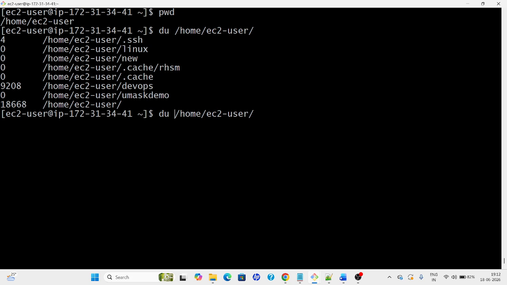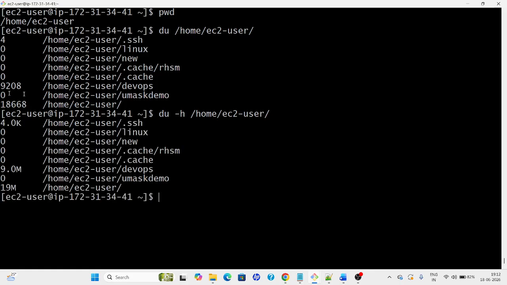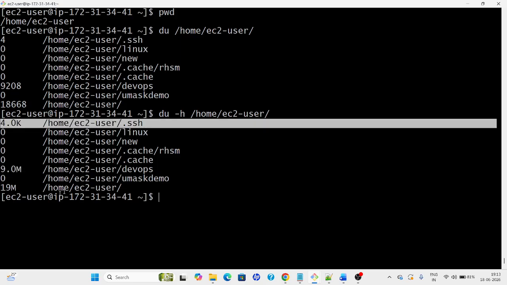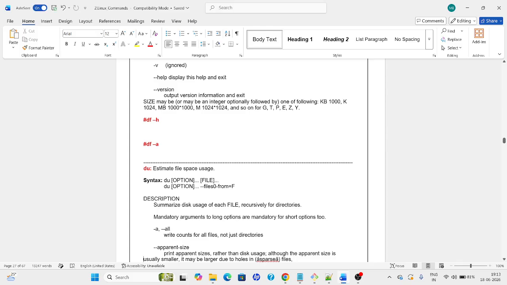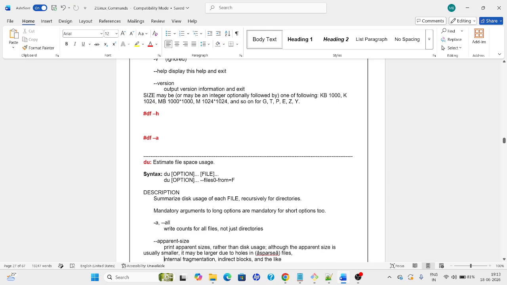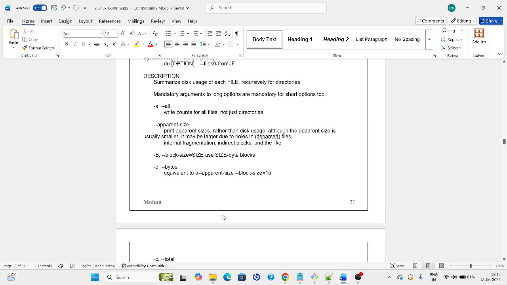du hyphen h I will give. This particular folder has taken 9 MB and other is 4K. This one is 19, total 19 MB it has taken. This is how it is going to display estimate file space usage. So we have multiple options in that one as well. It's going to summarize disk usage of each file, recursively for directories as well.